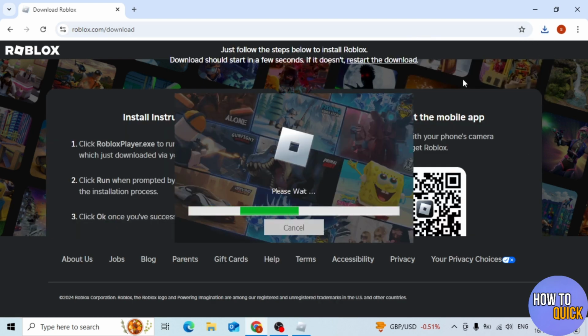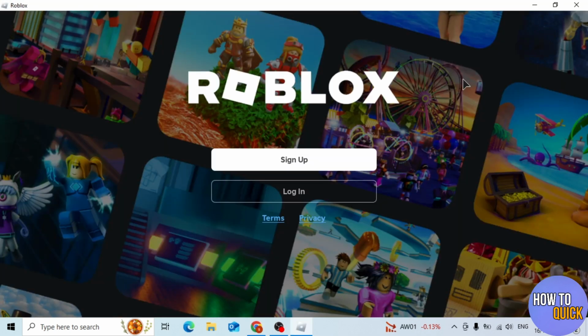The Roblox will start installing. After the installation completes, Roblox will open. The Roblox not launching problem will be solved and you will be able to use the app.